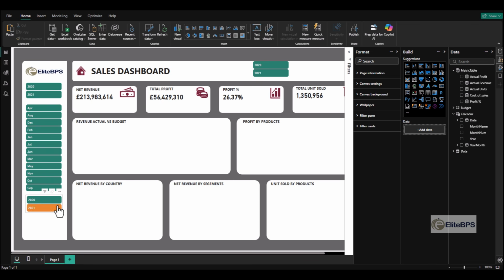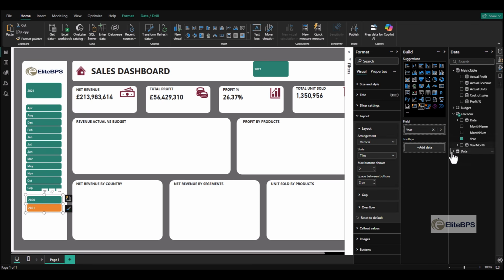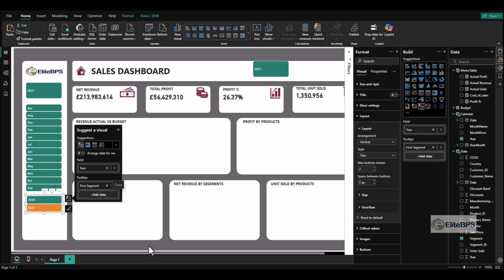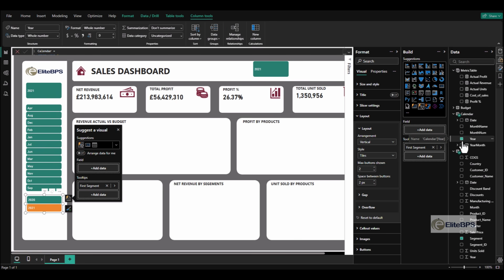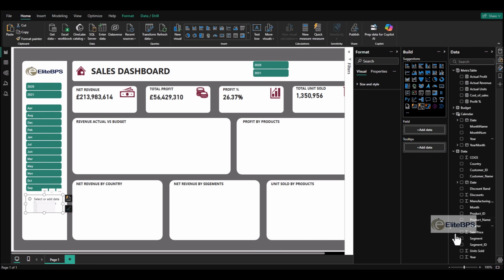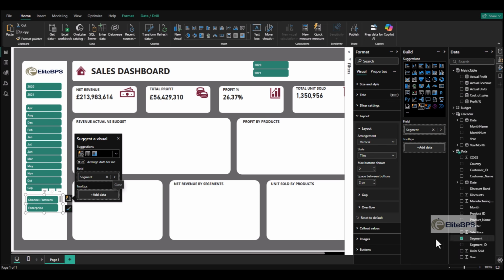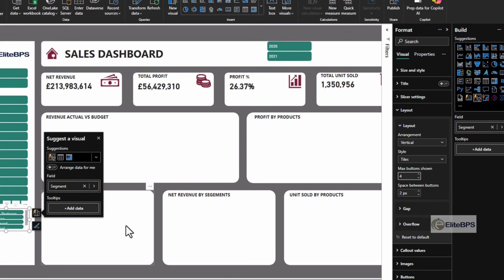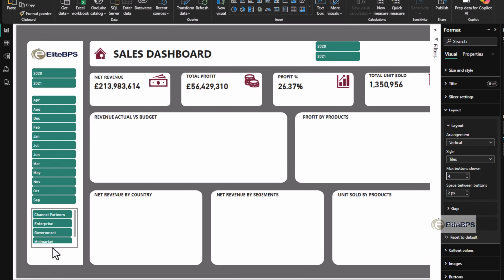Okay, for this one, click on this and we change this to channels, to segment. Let's remove our year. So click outside this and let's change this from year to segment. Then we go back to our layout. We make this 4. Let's resize this.